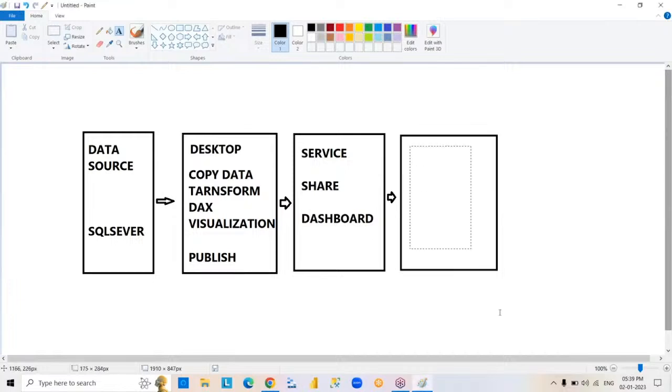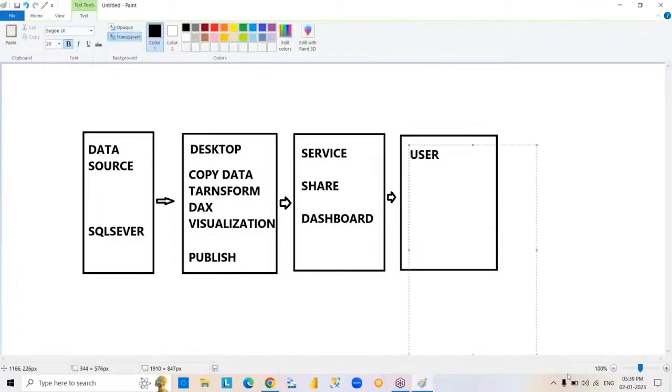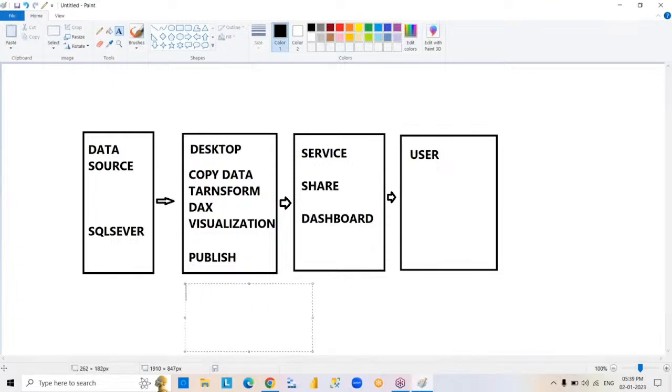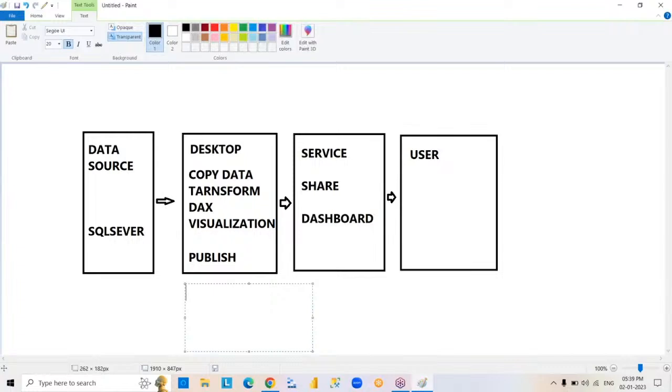So this is a user environment, end user environment. Some application will be there, some other environment will be there. Now what you are doing, you are developing these things here, you are going to publish them to service, right? And from service, you are going to share them to users. See, here the important thing is the desktop environment. Here only we have the building blocks of Power BI.